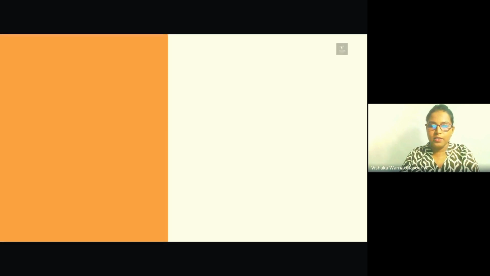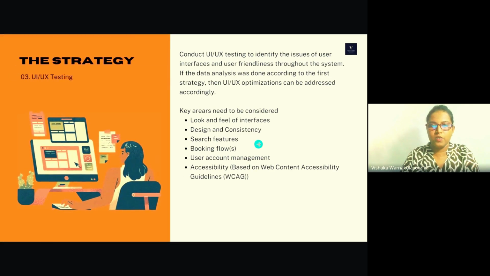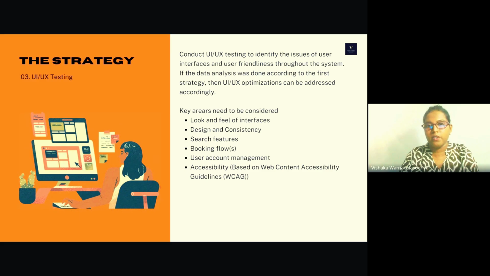The other one is UI/UX testing. UI/UX testing is also an important thing because you should verify whether the system has good user interfaces or not, and whether you provide user-friendly interfaces for them to have a smooth booking process or not. So that's why these UI/UX optimizations are really important.